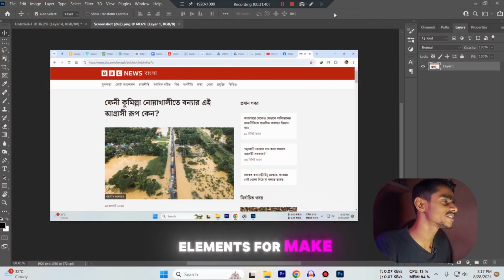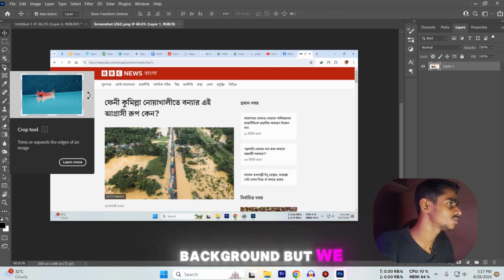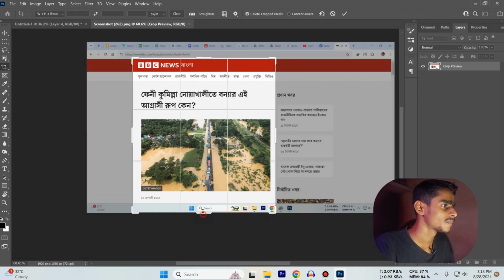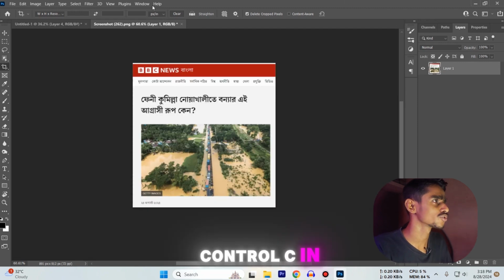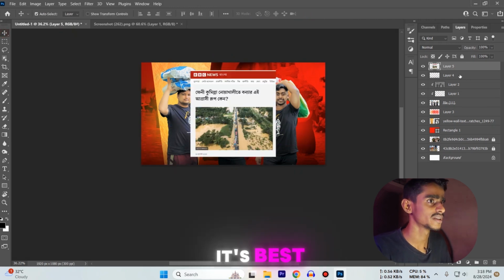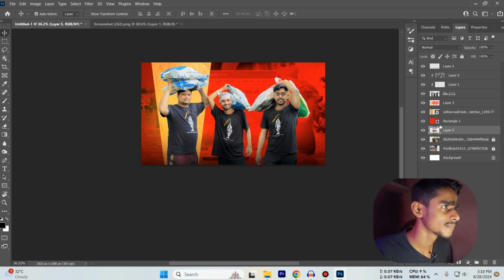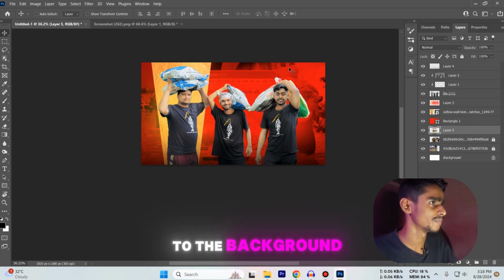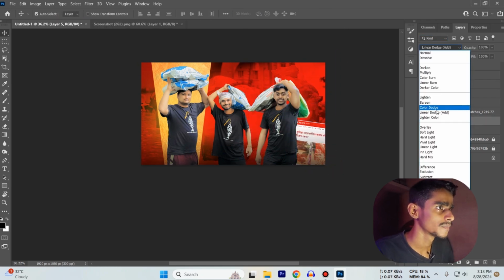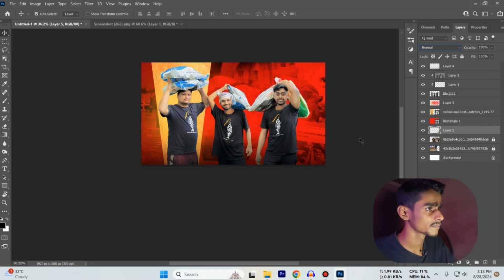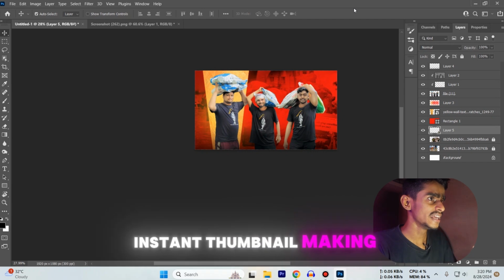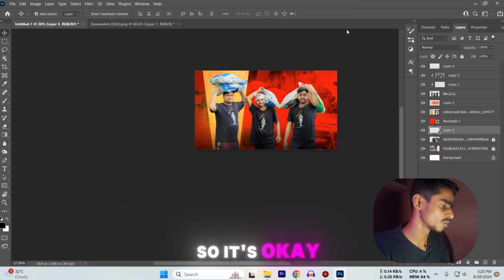Now we can use paper elements to make the background look dynamic, but we have to crop it. Ctrl C in this layer, Ctrl V, it's pasted. Okay, it goes to the background. I don't know if it's looking good or not, but as it is an instant thumbnail making tutorial, it's okay to be like this.